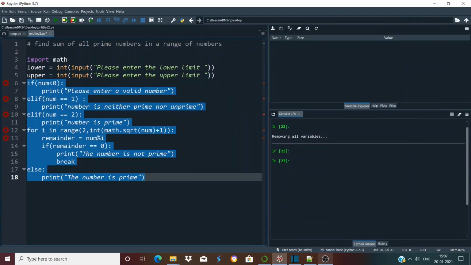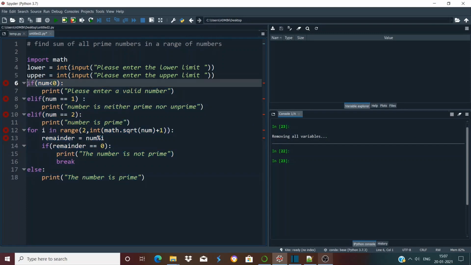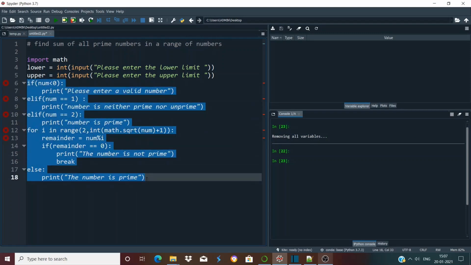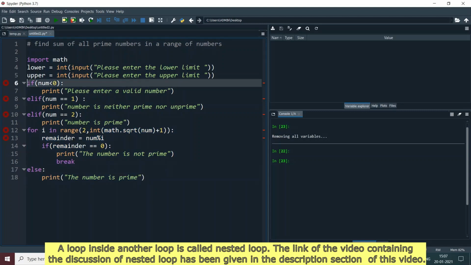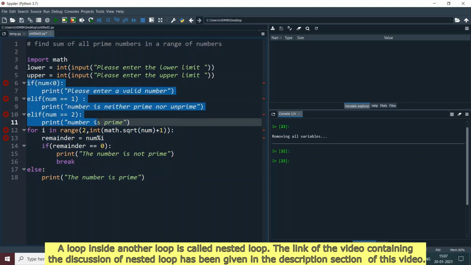Fine. So now what we have to do? We have to enclose this entire code of determining prime number inside another loop, and that loop will take care of iterating through the range, and this inner for loop will take care of determining whether a particular number in the range is prime number or not. Fine. First of all, let's omit this code for simplicity. We will handle the corner cases separately at a later point of time. For now, to ensure simplicity, I am deleting this code.